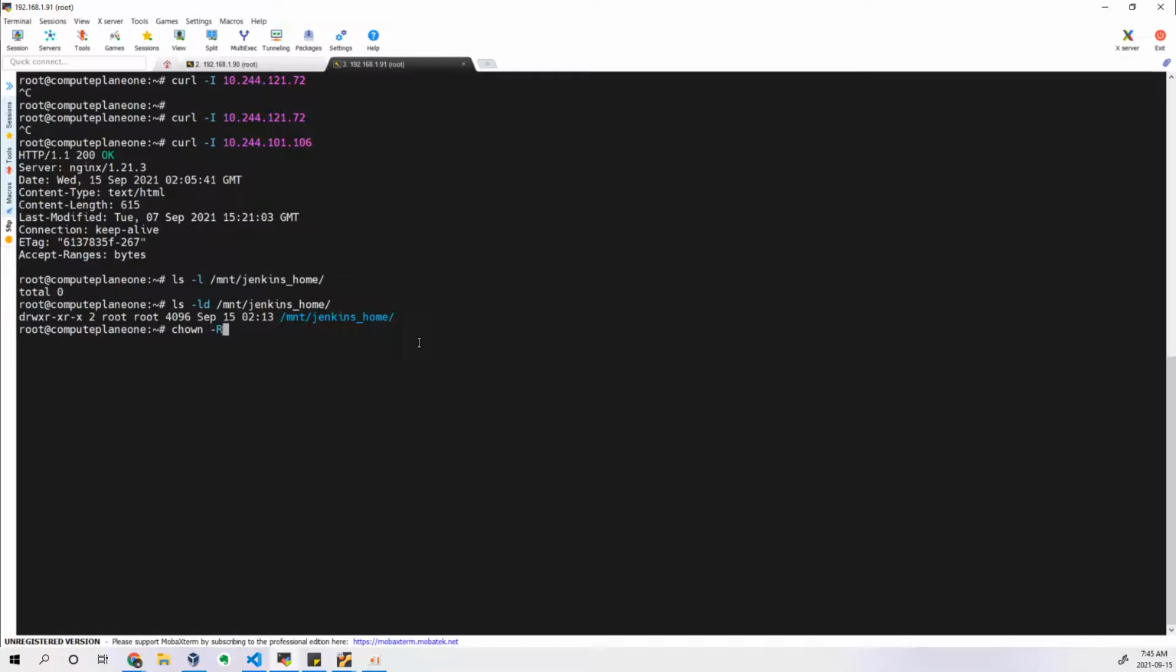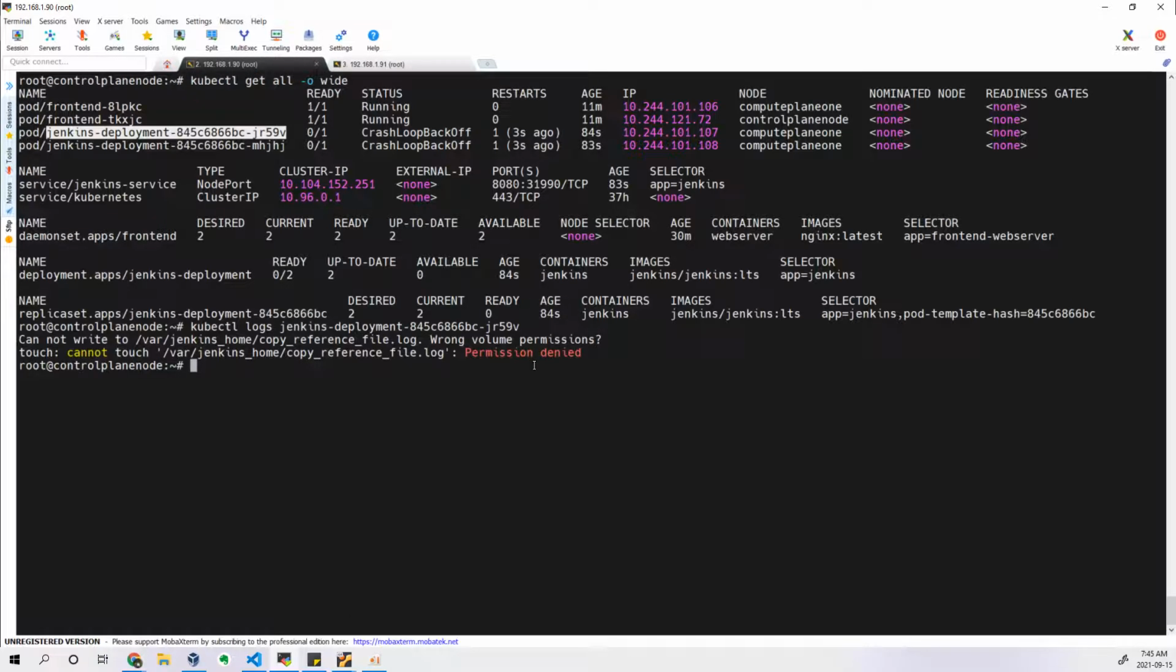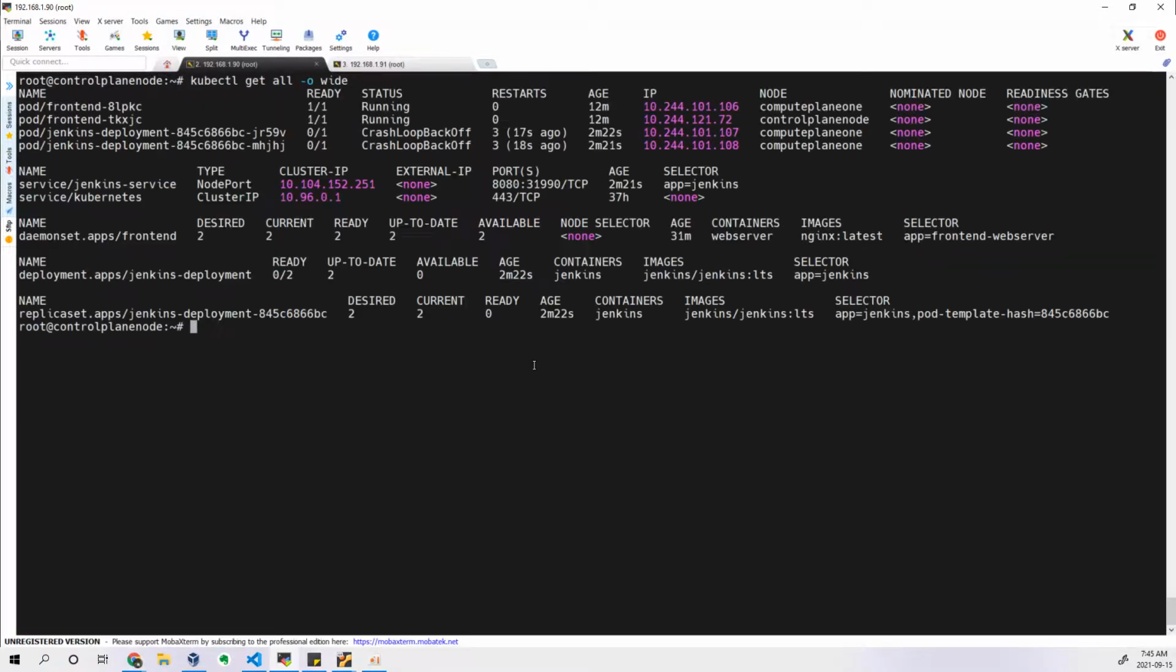So what I need to do is change the ownership to nobody, no group, so that it has the capability of writing the data. Okay, now I have modified the ownership. If you see, it is nobody, no group, right? Let's see what will happen. CrashLoopBackOff means it will keep trying. The last restart happened 17 seconds ago, and this one 18 seconds ago.